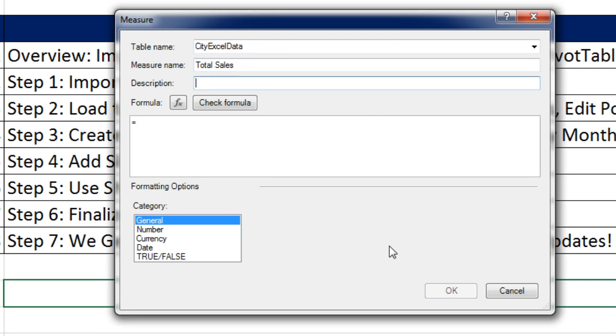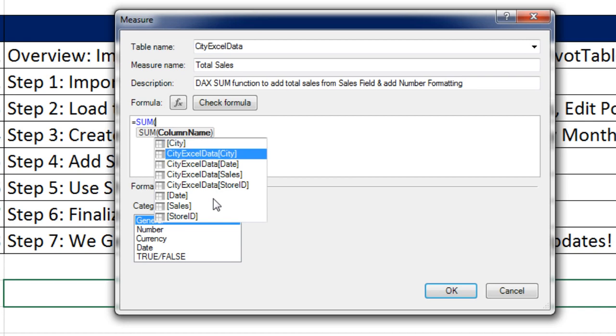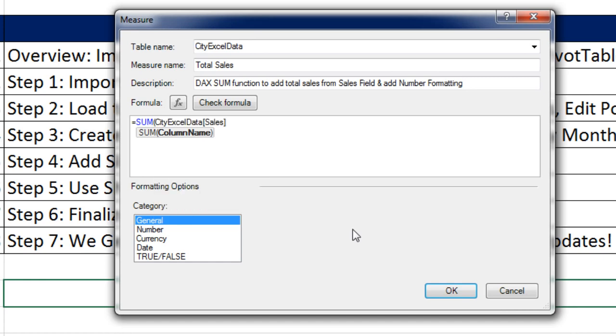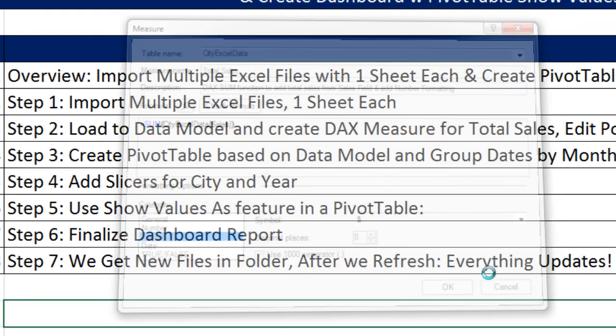Tab. I'm going to give it a description. DAX SUM function to add total sales from sales column and add number formatting. Now I can click after the equal sign, SUM, tab, down arrow, and check that out. There's the table name, and in square brackets, our sales column. Be sure to put a close parenthesis. Now we come down here, and you can pick which number formatting you want. I want currency, 0 decimal places. And now when I click OK, this measure will be created.